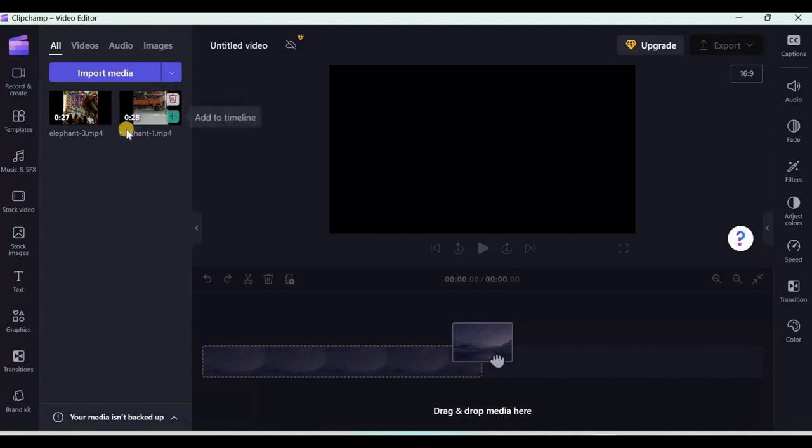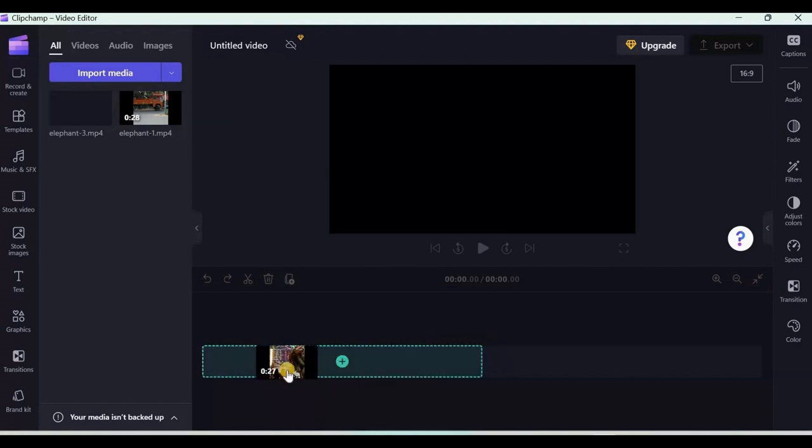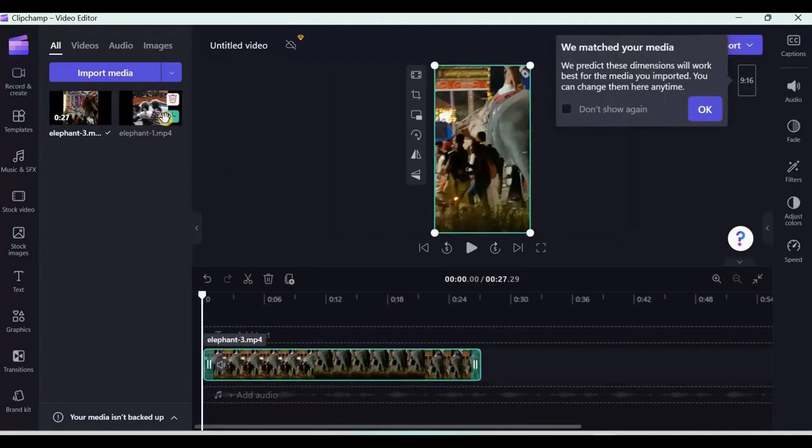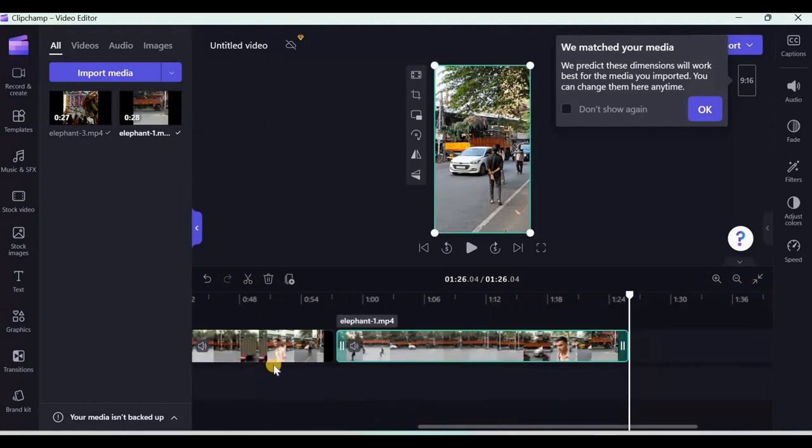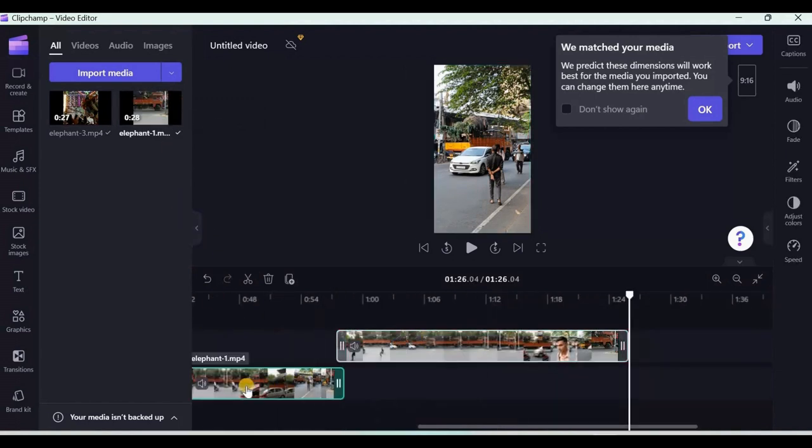Now I have to move the media to the timeline. I can drag and drop it in the timeline here like this, or I can click on the plus sign so that it will be taken to the timeline. You can see this is one track.